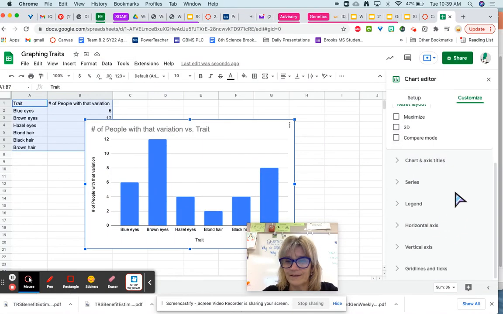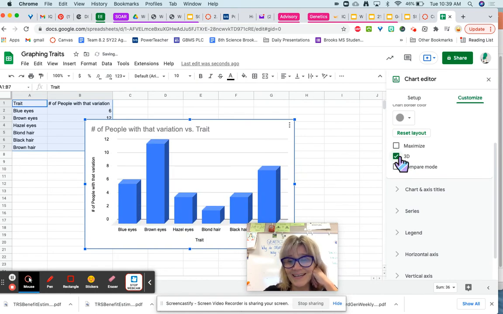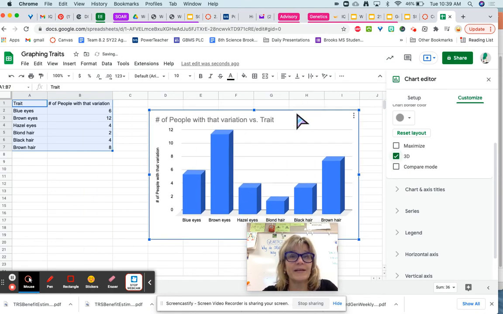Something that's kind of fun to do is this, 3-dimensional. You can make it 3D. Okay, that's for your own fun, but that's the basics of this.